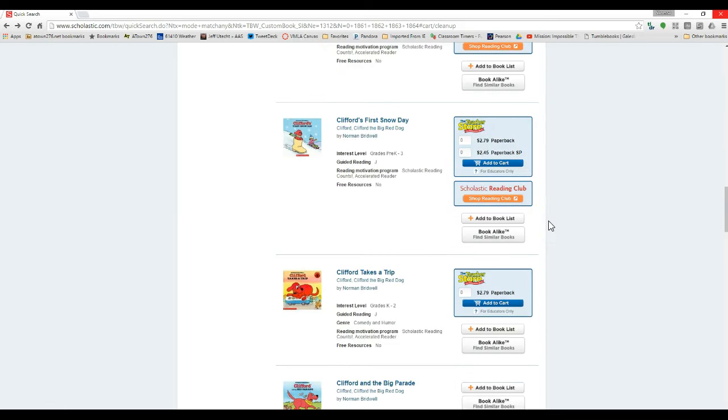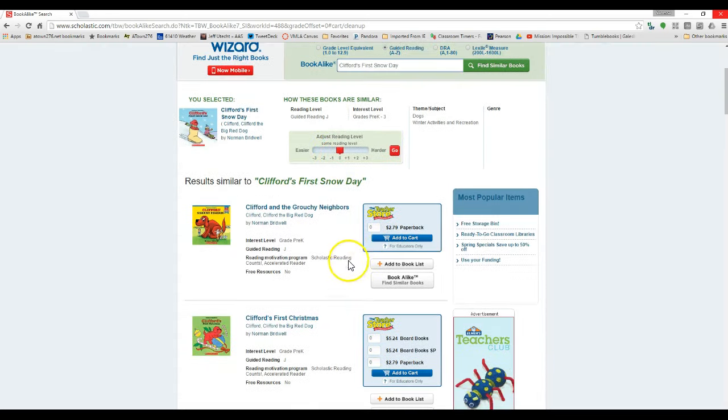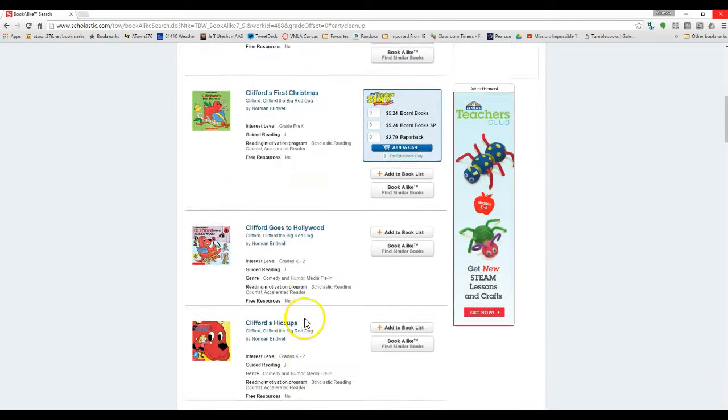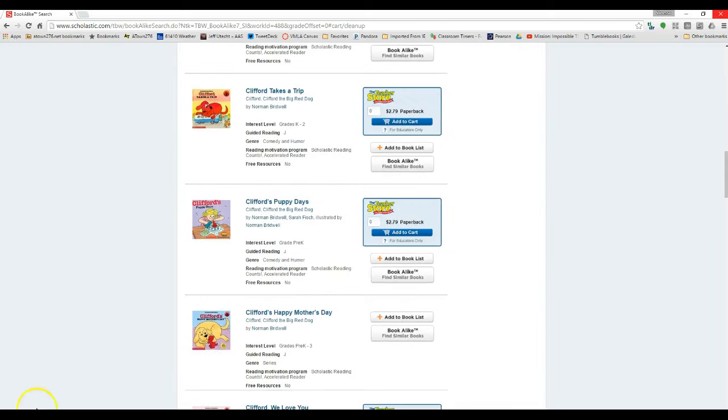If you have found that a student really likes a book that you have found, for example, let's look at Clifford's First Snow Day, and it's guided reading level J, and it's one that you know your student would really enjoy reading something similar. Using Book Alike as an option down here, you can find similar books and it will pop up with things that are within a certain reading level, but it will also pop up with other books that are close to that title or close to that interest.